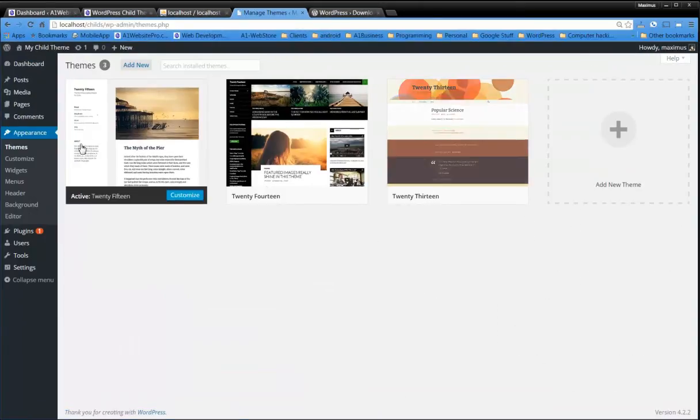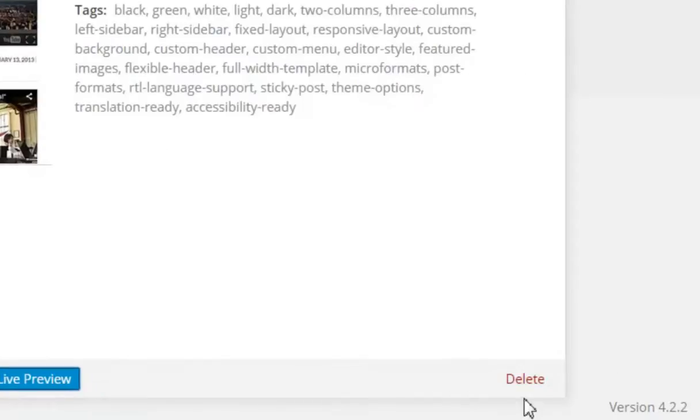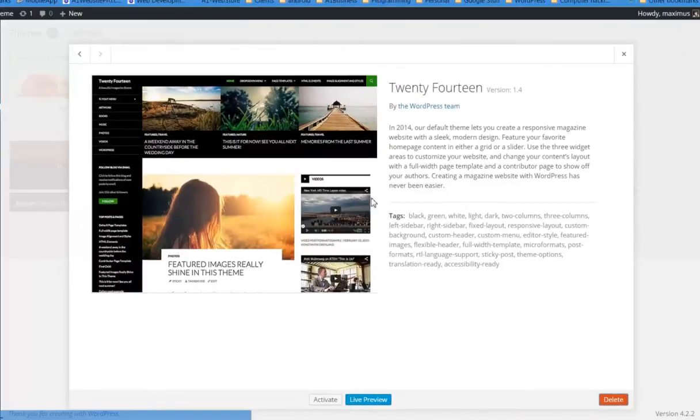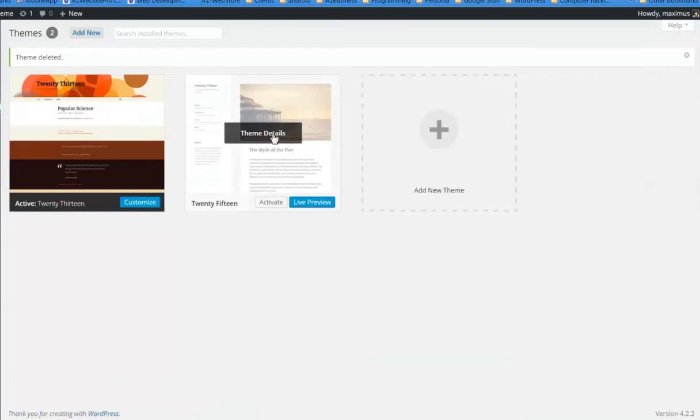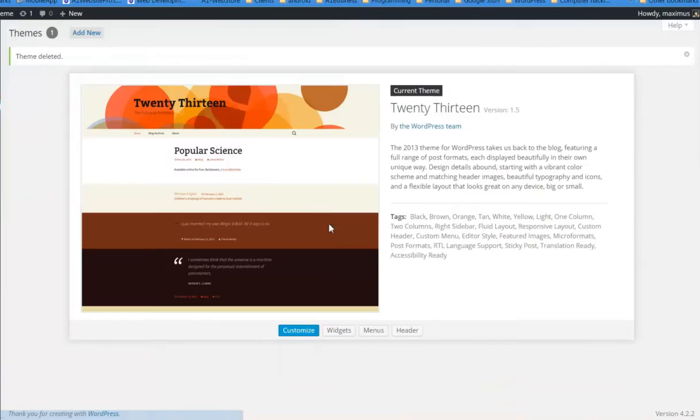Now, the theme that we're going to take advantage of is 2013. We're going to delete 2015 and 2014 because we're not going to use them. So we're going to activate 2013 just like this. Then to delete these themes, we're just going to hit delete, click OK. All right, bring 2015 up, delete, click OK. Now this is the only thing that we have. So now we're ready and we're set up to start creating a child theme off this 2013. This is going to be the parent theme, and then we're going to create the child theme.